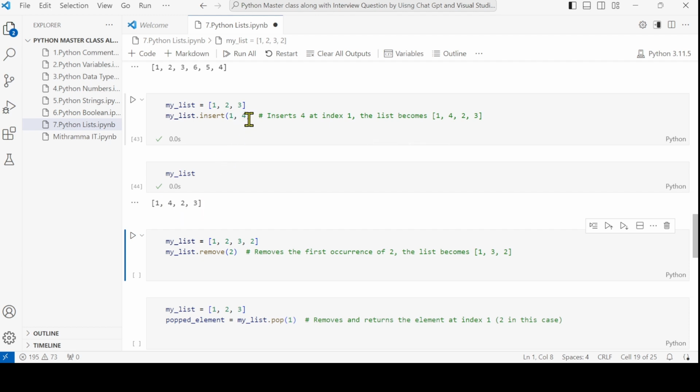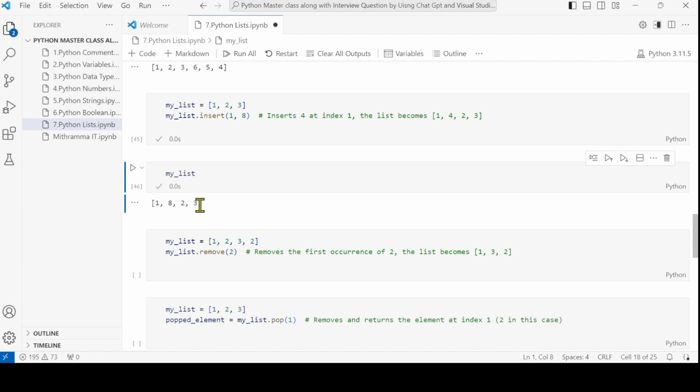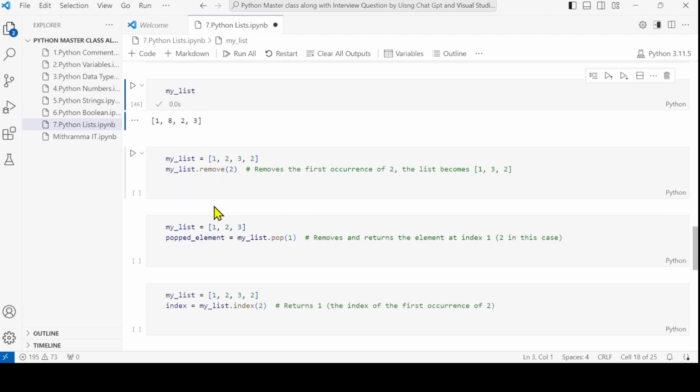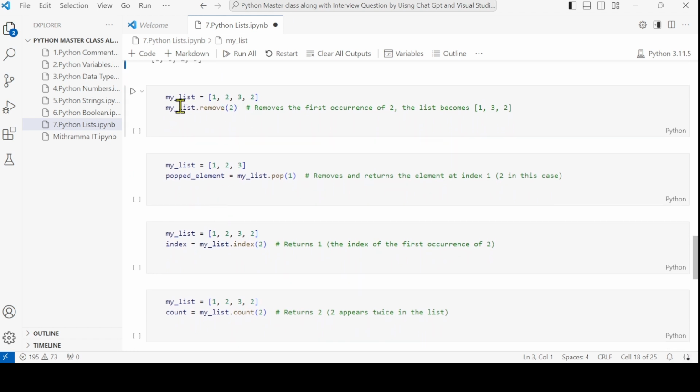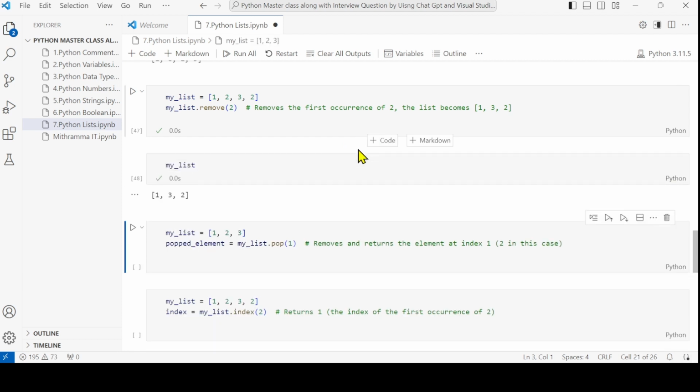I want to change the value here. I want to give 7, 8. And the position after 1 gives the value here, 1, 8, 2, 3. This is called inserting an element at a specific index point. Now my list 1, 2, 3, 2, here remove 2. You can remove from anywhere, or from the last of the list. Now run it. This is called removing from the list.